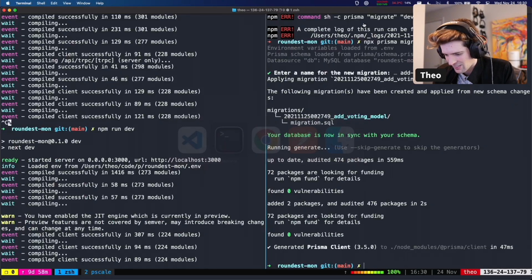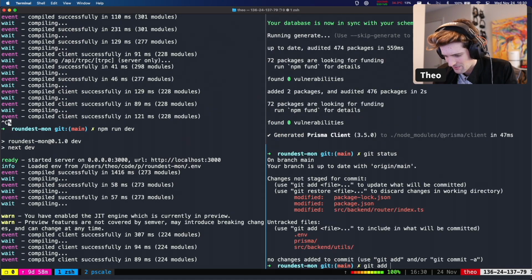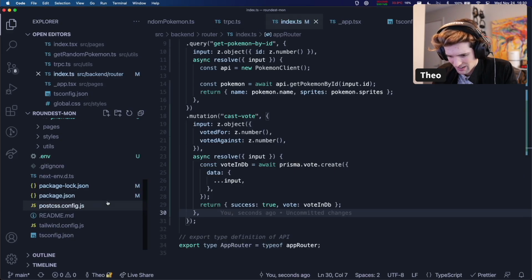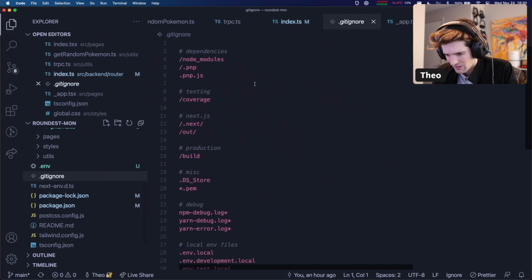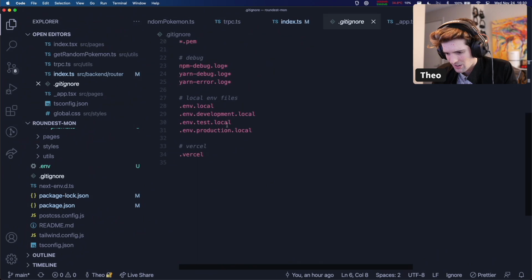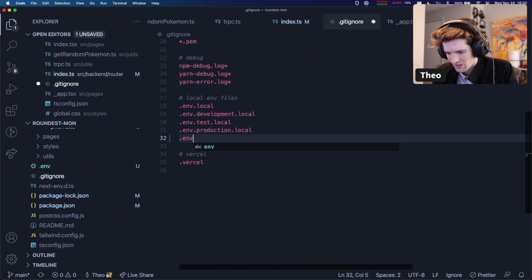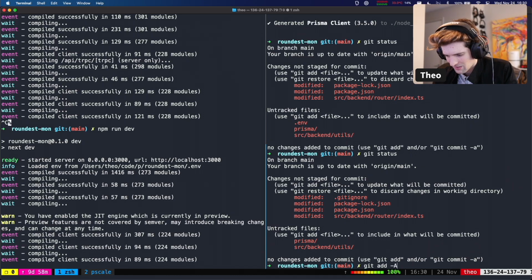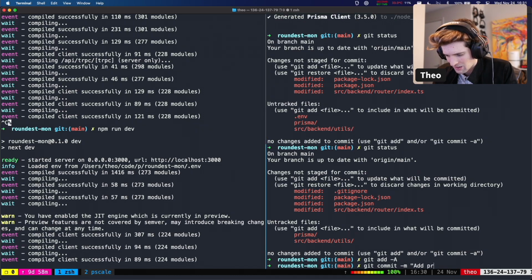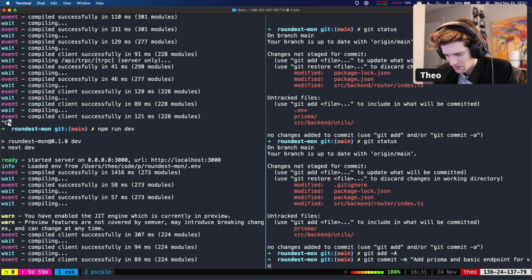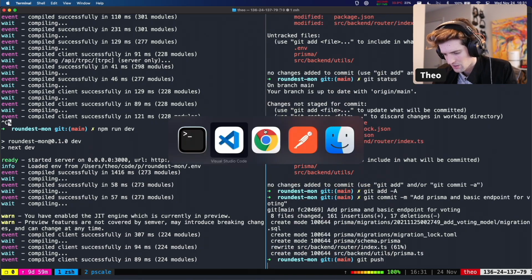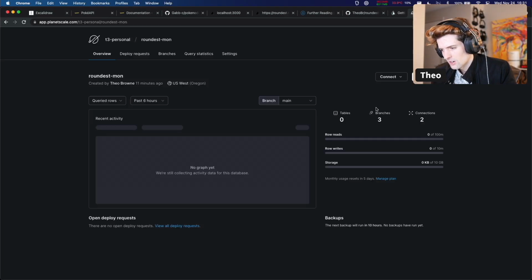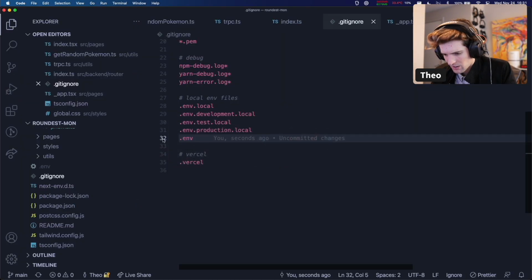Let's add this all to our stuff right now, just so we have it. Oh, I need to not track the .env file, so git ignore. Ignore that entirely for now. Add Prisma and basic endpoint for voting. Git push. Don't need this guy anymore.